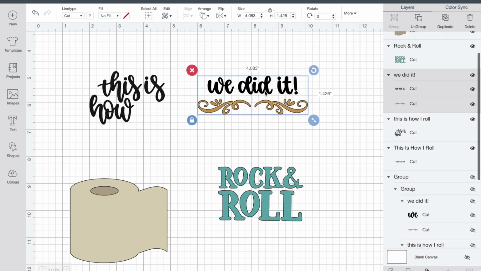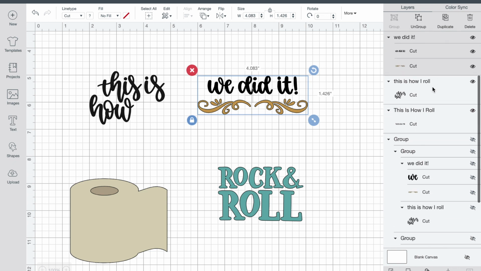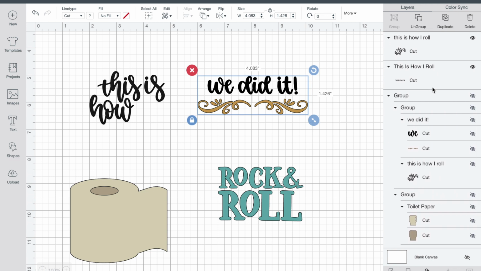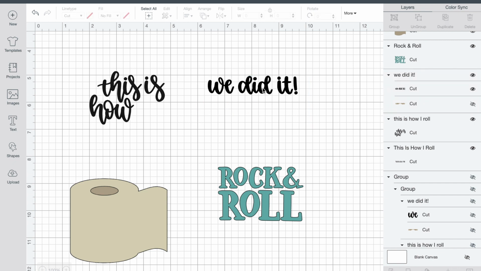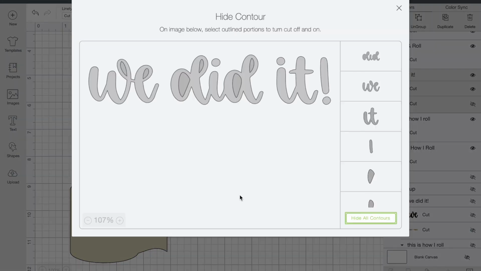Okay, now if you've got an image like this that has two different colors or multi-layers or anything of that nature, contour is not going to be available. What you will need to do is bring your image down to just one part. Okay, so let's see. I'm going to get rid of this little flowery looking thing just by hiding it. Okay, so now that I've done that, contour is available, and I can get rid of the word "did" and "it" and the exclamation mark.